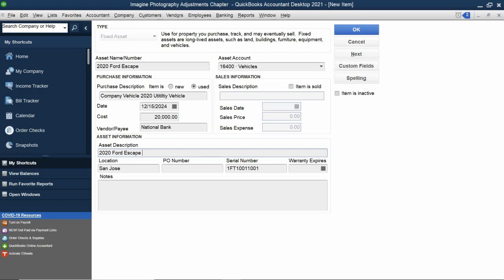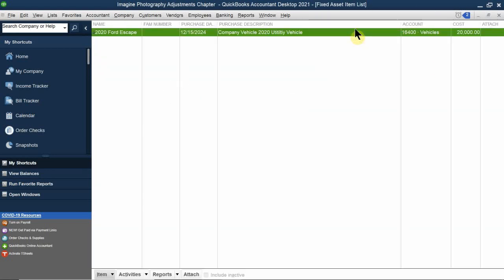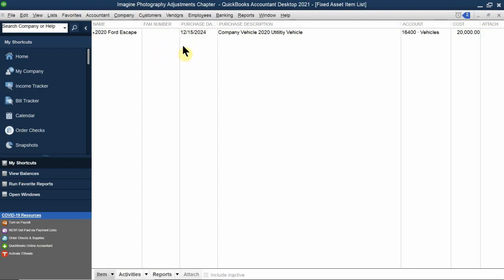Double check with your book. Okay, so I think that's it on this one. And then I'm going to go ahead and click OK. So there we have it. Under my assets, I have it for $20,000 that we purchased on December 15, 2024.